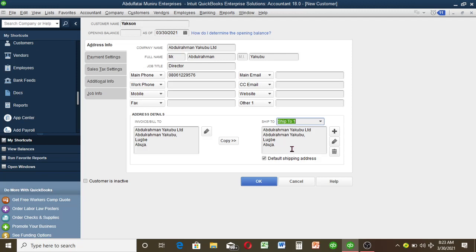So depending on where I'm shipping to, I will create a new one. Then I will select from it. Once I create a new one, it will automatically come down to this place, and I will select it, and that is that. Then I will select if it is the default shipping address. I'll click on this. If it is not, I will leave it blank. Okay, that is all for this.